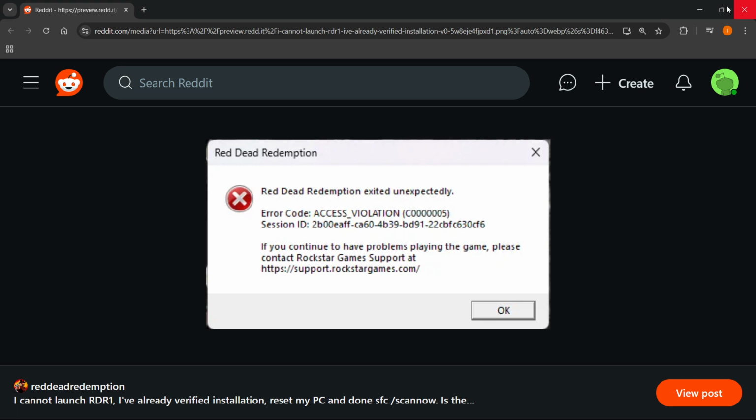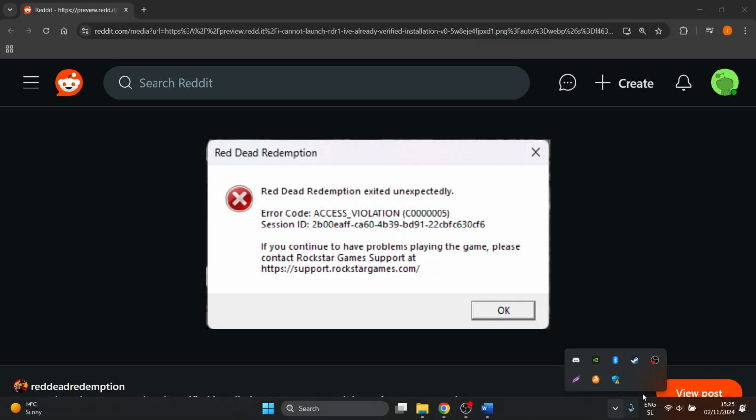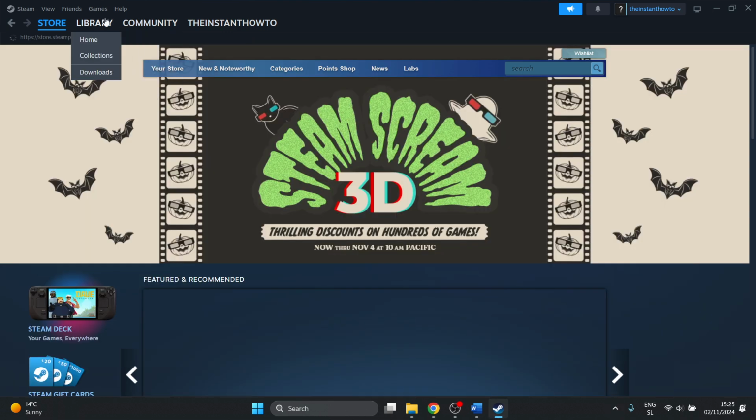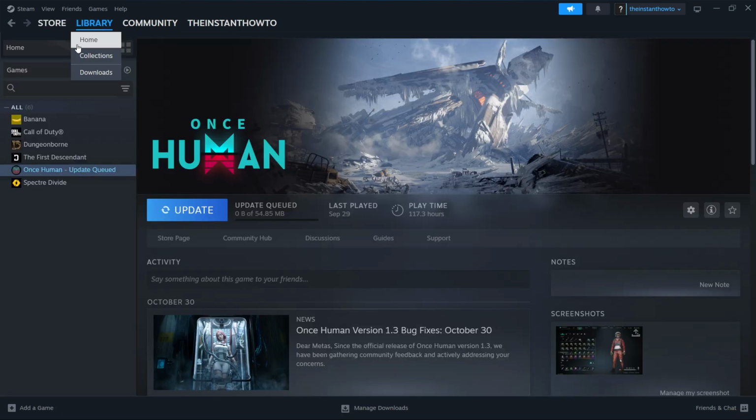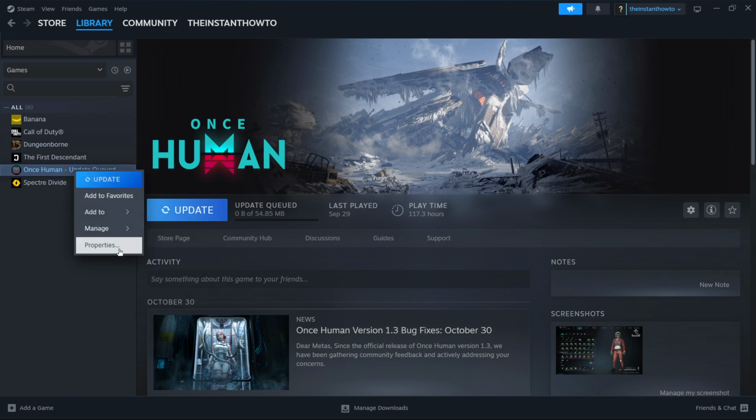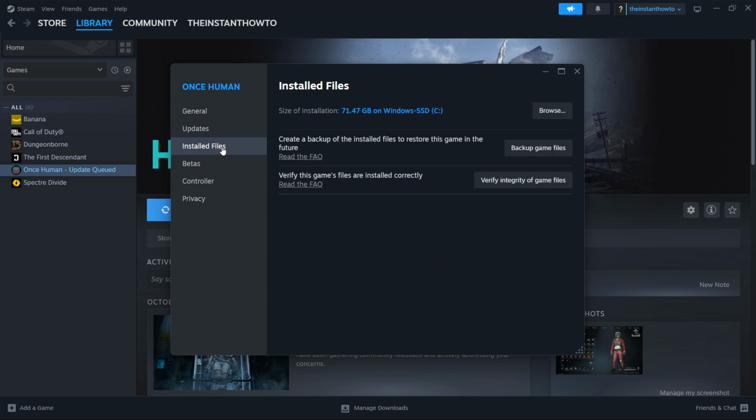And then the third one you can do is, in case you're playing on Steam, so this is for Steam users only, you want to open up your Steam app, go to Library up here, and then find your game over here. So find Red Dead Redemption, and then right click it, Properties, go inside Installed Files, and click Verify Integrity of Game Files. This will scan all through the game files, and if there's any bad or missing files in there, it will replace them or reinstall them very quickly and efficiently, and hopefully fix your issue.